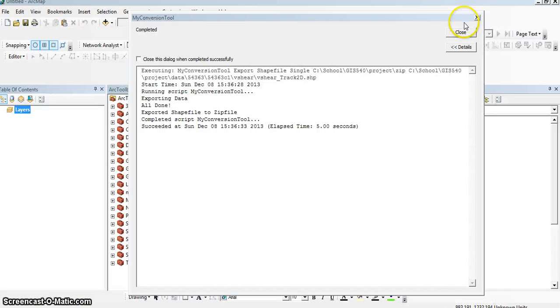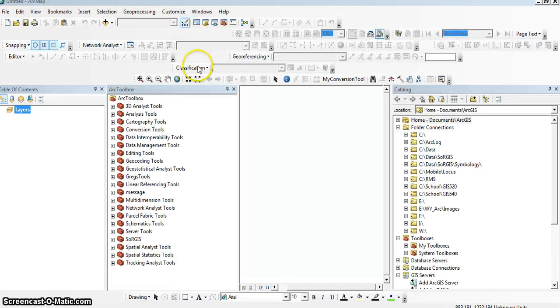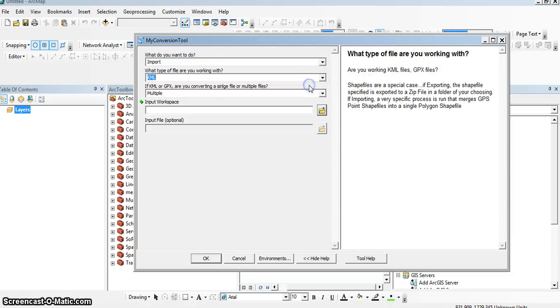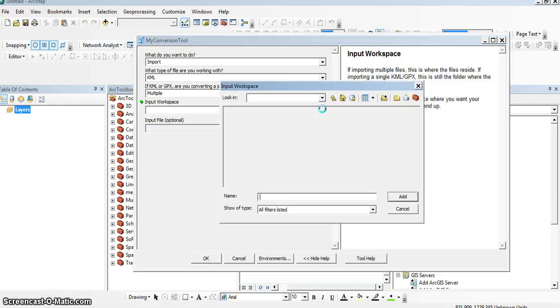Alright, so moving on, now we'll show some of the import procedures, and I'll show you one of the problems that I'm having if I click import. This time I'm going to import a KML file. I'm going to say import multiple KML files, and this time I'm going to just pick the workspace.